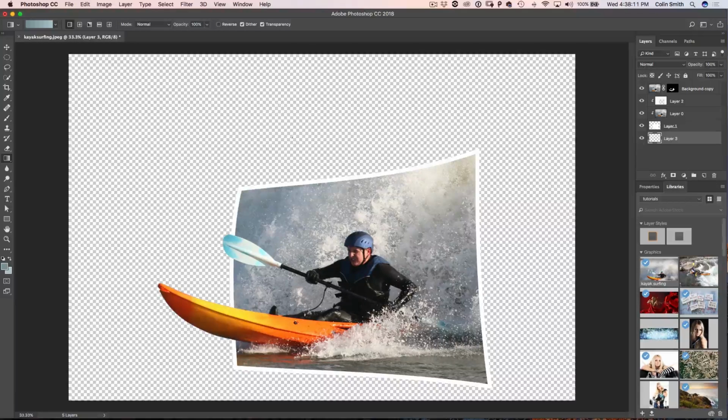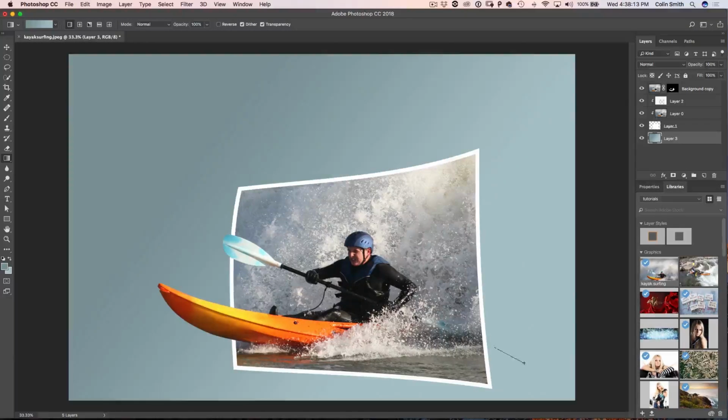Grab our gradient tool, set it to linear, and just drag it down. And just play around until we get something that feels good. Like maybe something a little bit more abrupt. Maybe something very abrupt like that. So it kind of looks like a desktop. What does it look like the other way? I think I kind of like it that way.